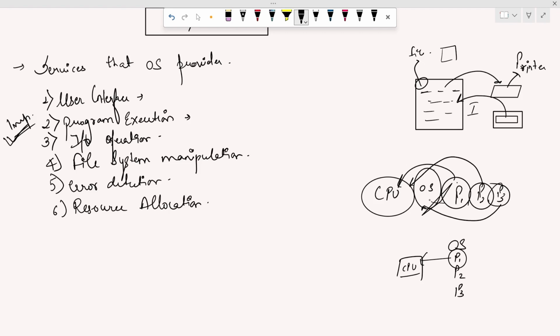Okay, so these are the main services that an operating system basically provides. And you can write one more example, which is communication. Communication means process to process communication is also very important, and this is done by an operating system.